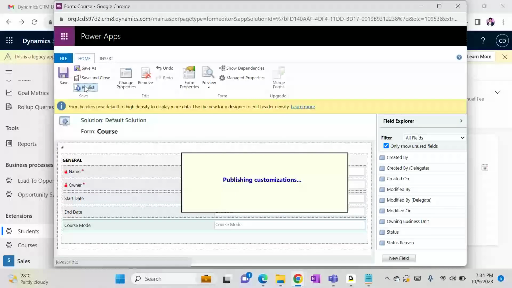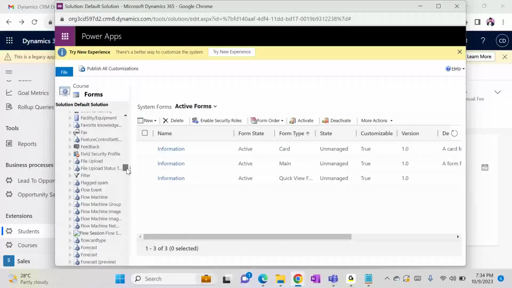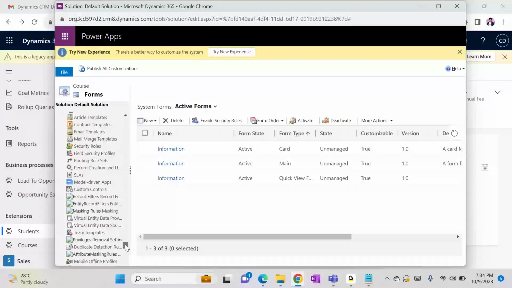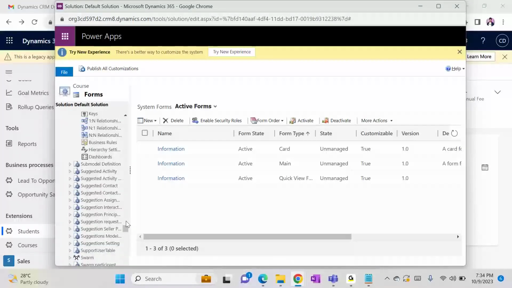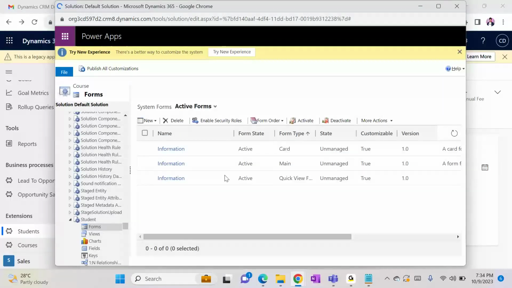Now, how to enable this quick view form in the student entity? Because I want to show the course detail from student record. So I have to navigate to student entity. So which form are we working on? Main form we are working on. So let's open the student form, which is of type main form. Main form.